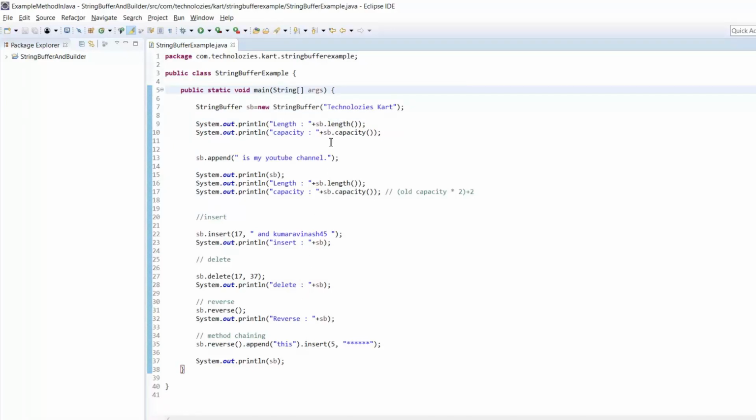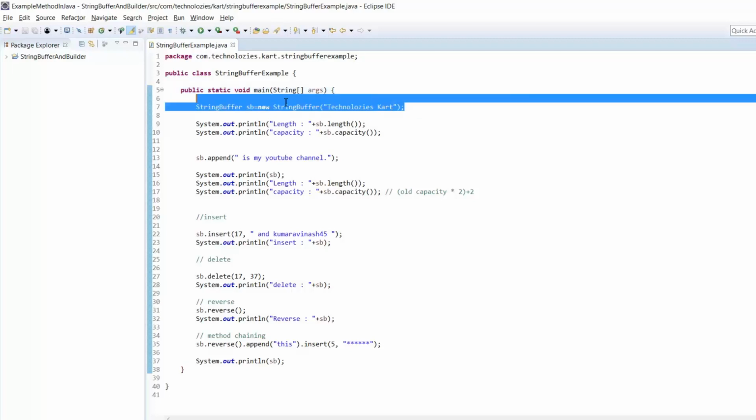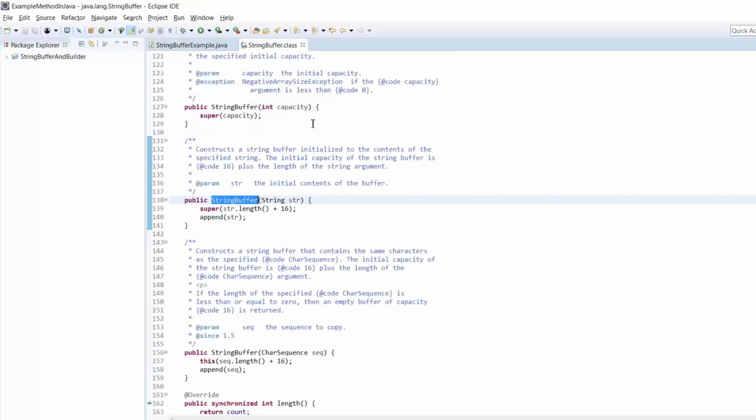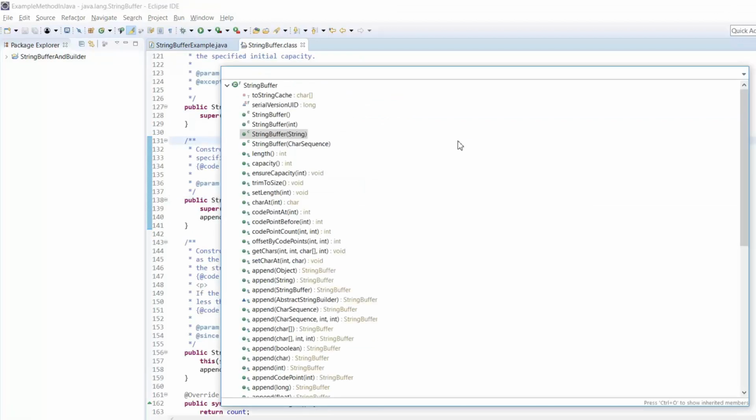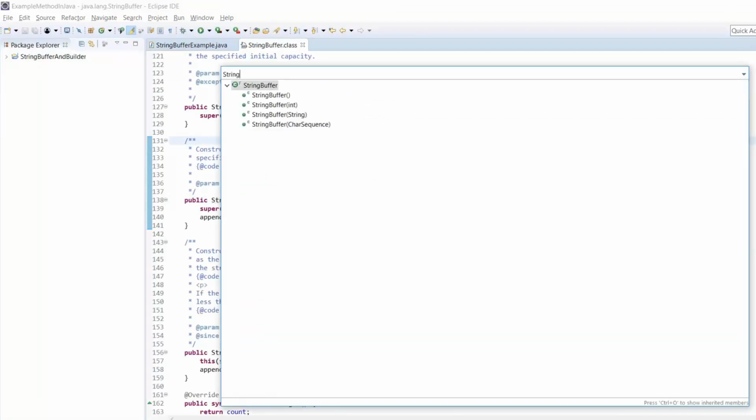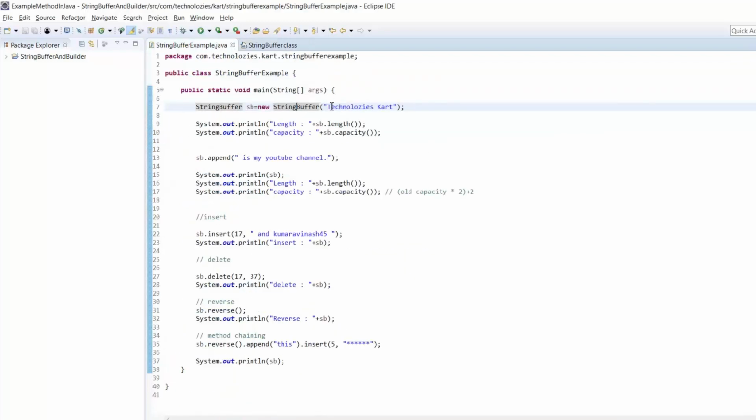So how can we instantiate our StringBuffer? This is the way. We have another way also, you can check over here. So these many constructors we have in StringBuffer, and by these constructors we can create an object of StringBuffer. There is the default one, one where we pass a capacity, and one that takes a String. We have already seen CharSequence. By passing a string, you can make that string a StringBuffer. So let's check that.